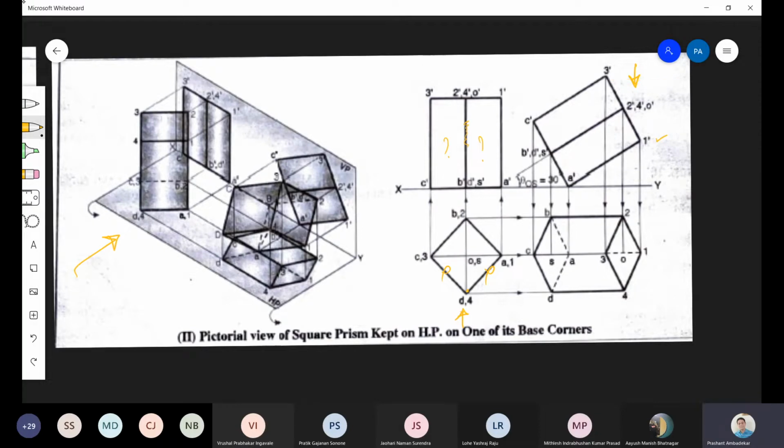So this point 1 is seen. Can I clearly see this point 2 and 4? Yes, 2 and 4 can be clearly seen. What about 3? 3 is clearly seen. So this entire face is clearly seen. Then you can see the same thing here. Same thing is shown here.